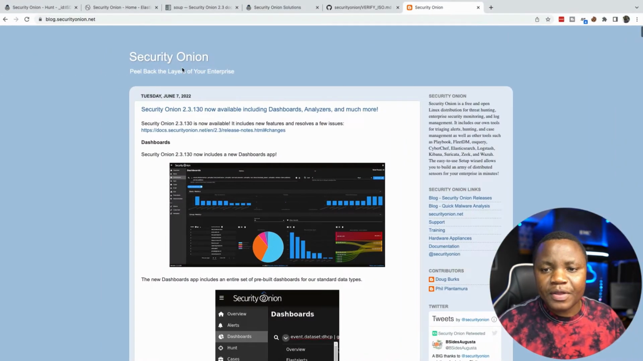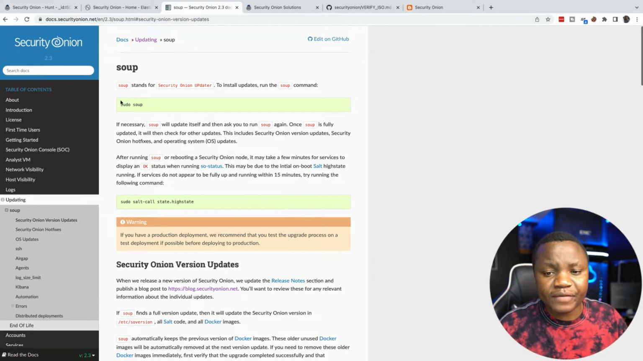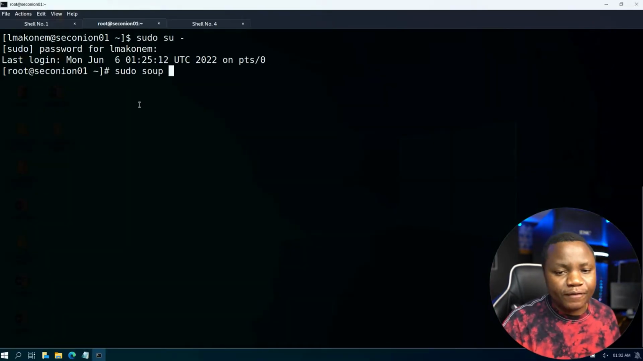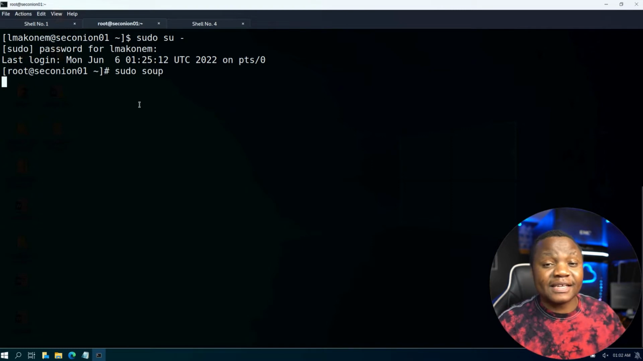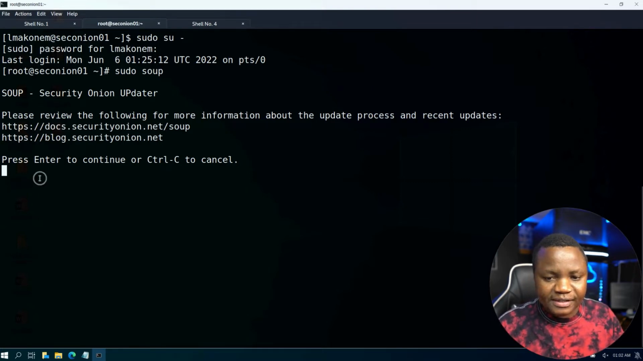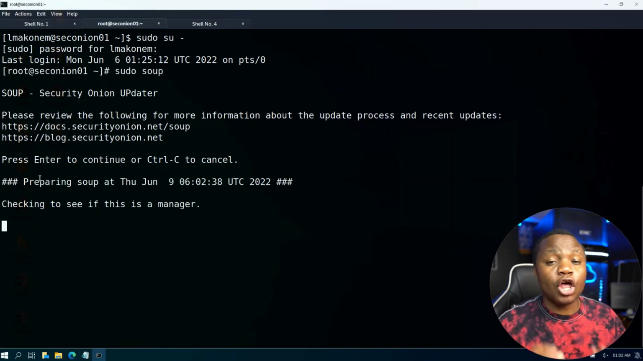But for now, if you are curious, how do we update Security Onion? If you have an existing instance, you can use SOUP, sudo SOUP, or just SOUP in this case for me. You don't need sudo if you're already root, but I'm just running it just in case you're not root. And this might take a while since we are actually updating it using the Security Onion updater. But we're going to just press enter to continue, and this will take a long time.